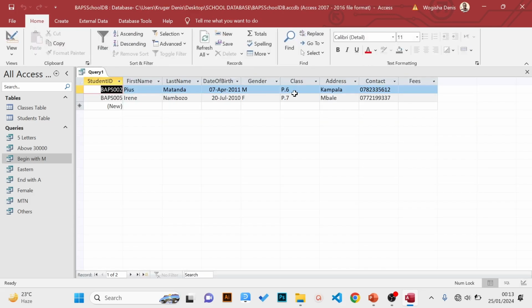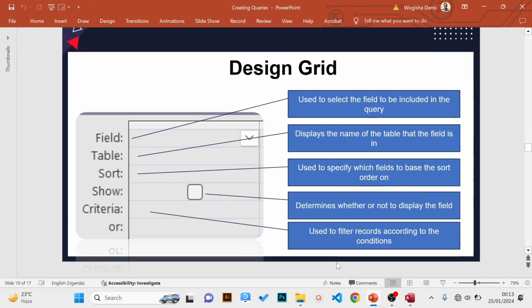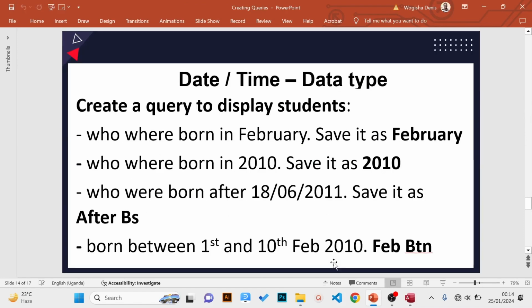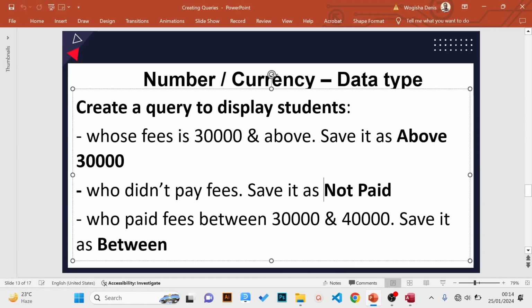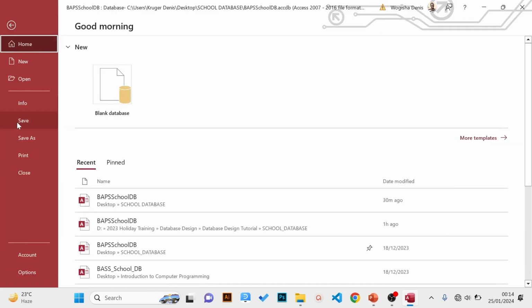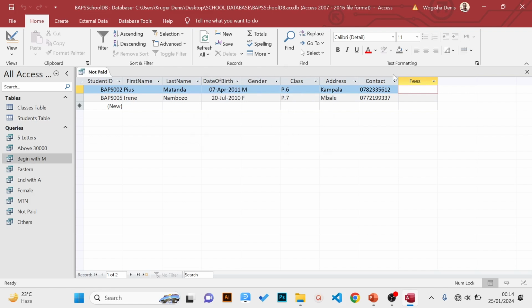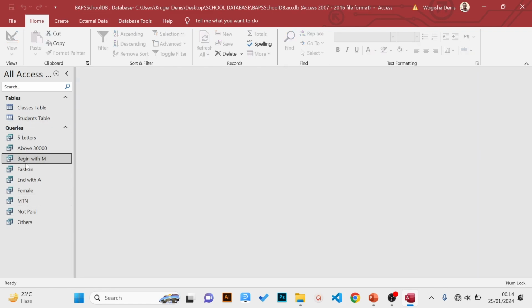Wow, so you can see I have a query here and two students, Irene and Pius, as we discovered, didn't pay school fees. So according to the instruction, we are saving this as not paid. They are saved as not paid. So we'll click File, click Save, and save as not paid. And I can click OK to save, then close. So all the queries we've done are represented here.